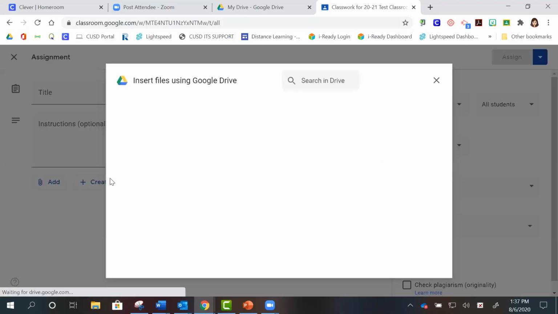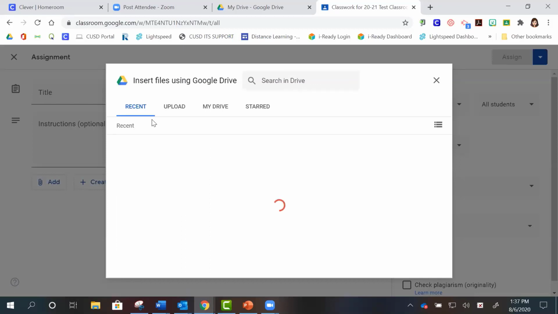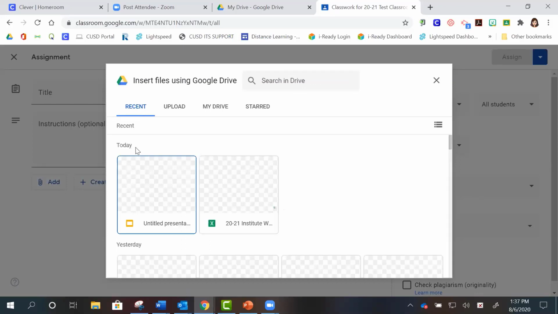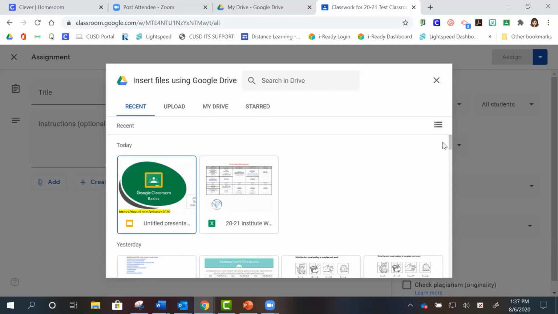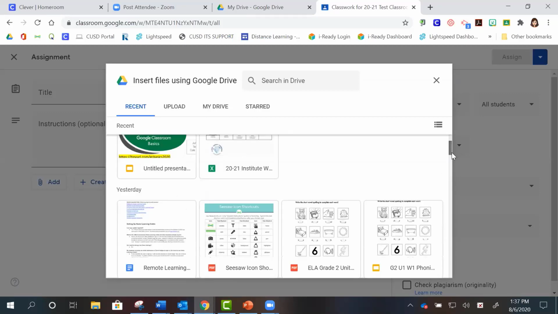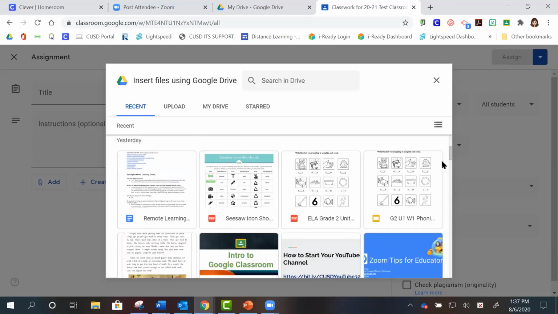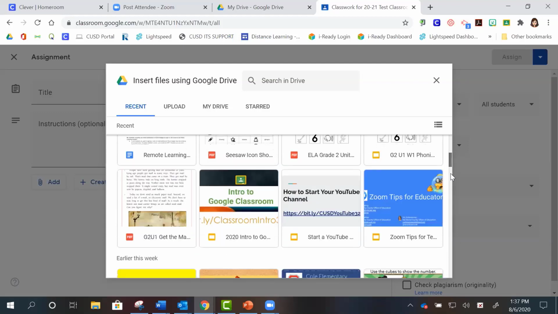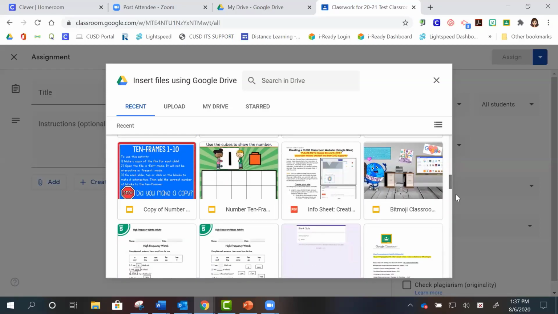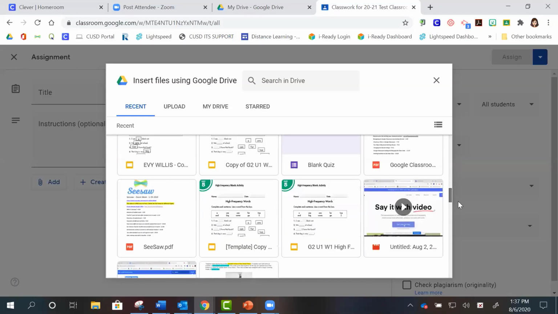I'm going to go to my Google Drive. Things that you've worked on recently are going to pop up in your recent. So what you are going to do is find whatever it is that you want to assign your students. You can see I have this document as a PDF, and I also have it as a Google slide. I want to show you guys what a PDF one looks like. And I was looking for, oh yeah, this is the one I was looking for.